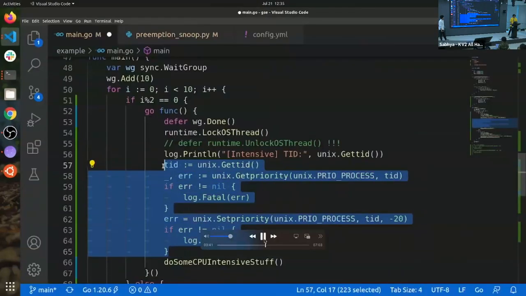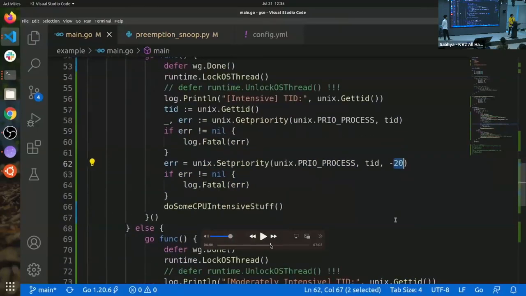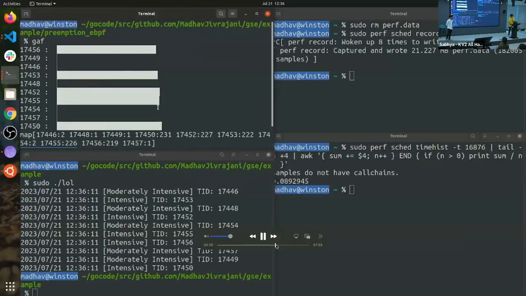So moving on. What we can do next is, if your intensive Go routines are extremely latency sensitive, for example, you can now increase the priority of that Go routine, because we know that they're long running anyway. We know that they're extremely mission critical, latency sensitive, whatever. We can increase the priority of that now. So we do get priority, set priority, and we set it to minus 20, which is the highest value for a priority you can set for the CFS scheduling policy. So we do the same thing, and we get similar values.